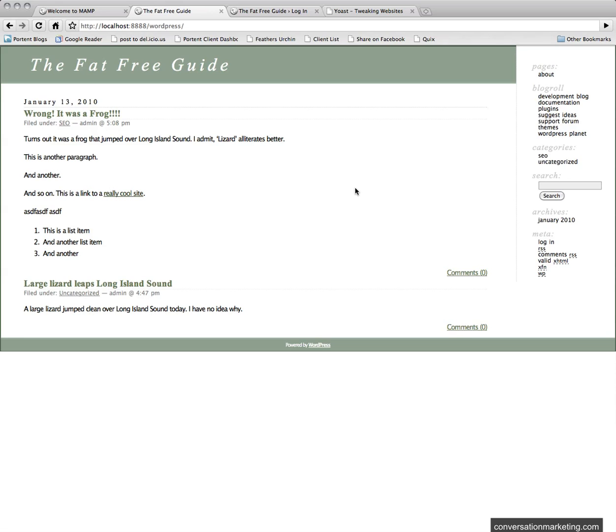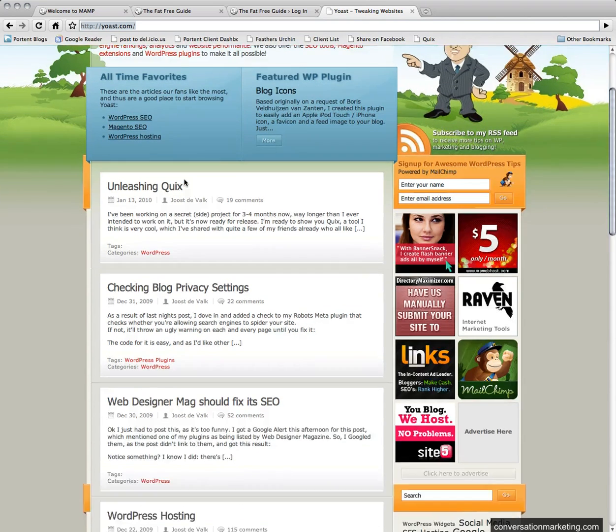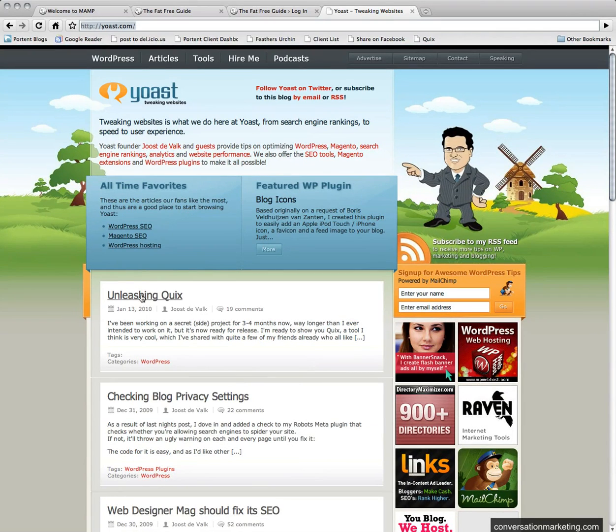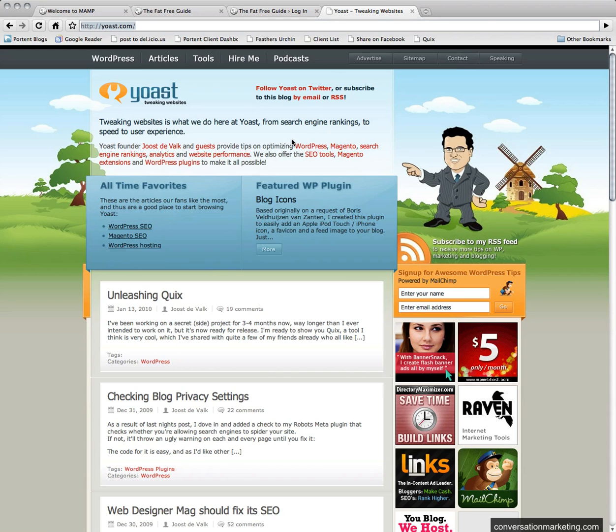WordPress is a content management system. Probably most familiar with it as a blog. And this is an example. This is Yoast.com. Yoast is one of the world's kind of geniuses of blogging, and he just released a really cool tool today, so he's kind of first on my mind, so I'm using his blog as an example. Yoast, you can pass me $50 later. But this is a pretty nicely set up, customized WordPress blog.